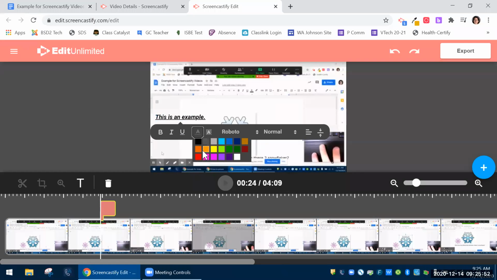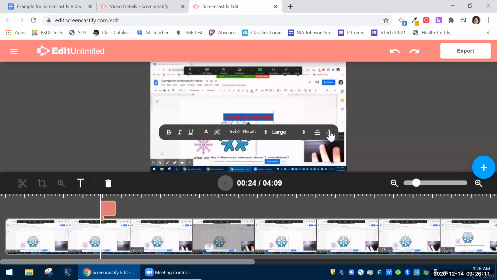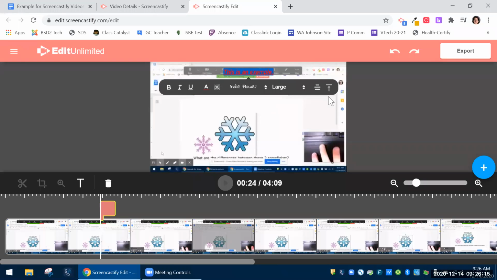I could even change the text color, and I could change the text background color so it looks like so. I could also change the text style, as well as making it different sizes and changing where it is aligned on my video. I could make it move in different sections of the page.